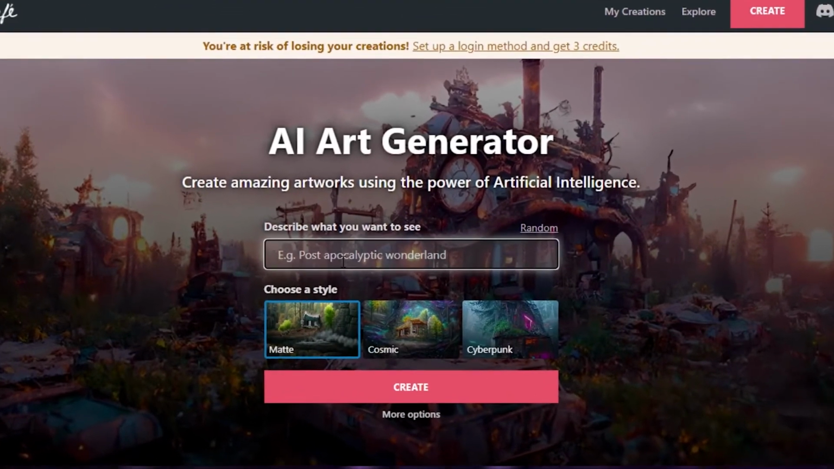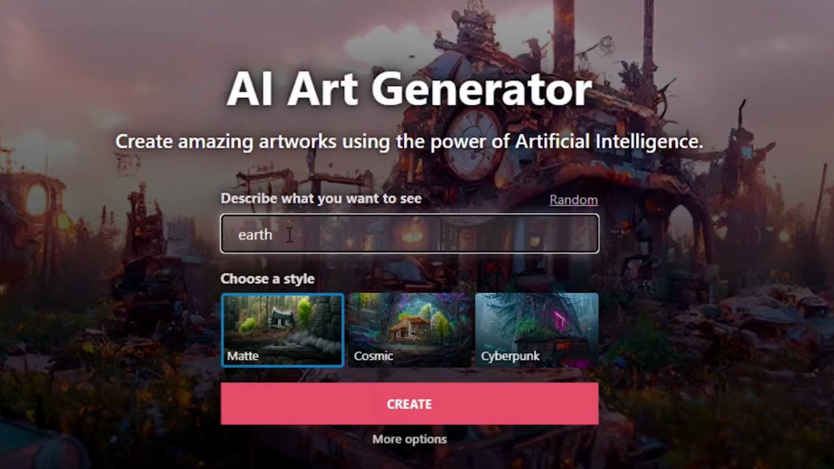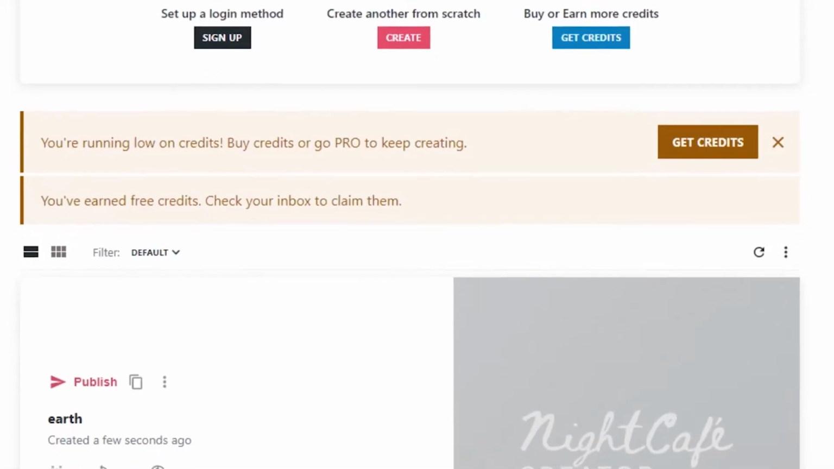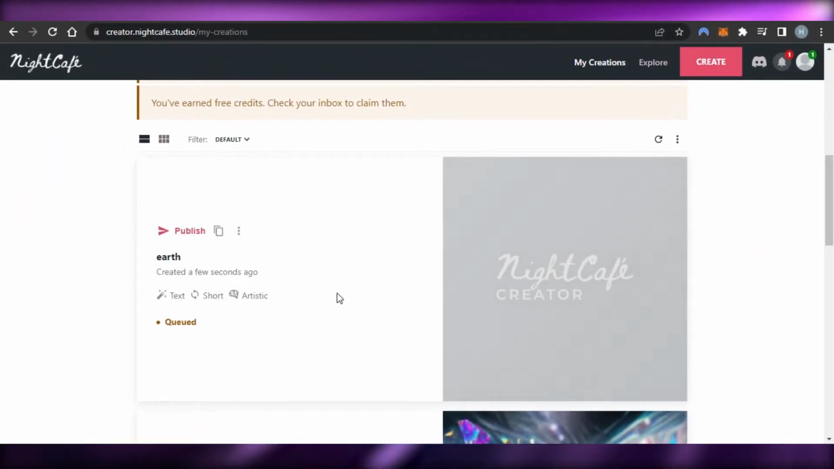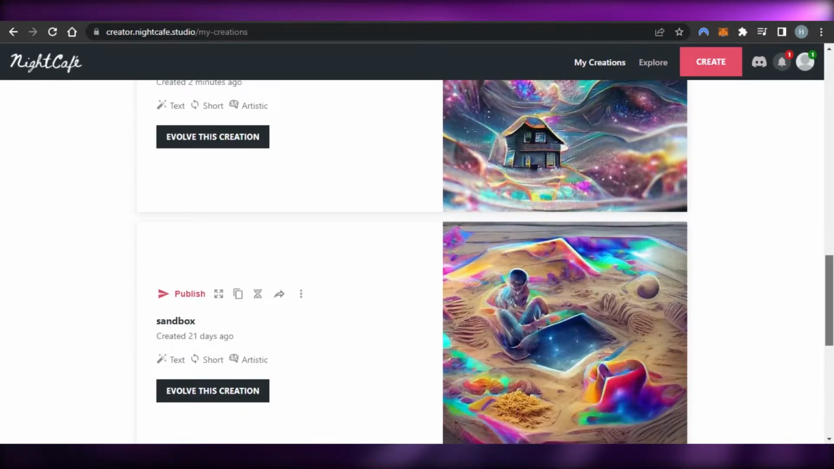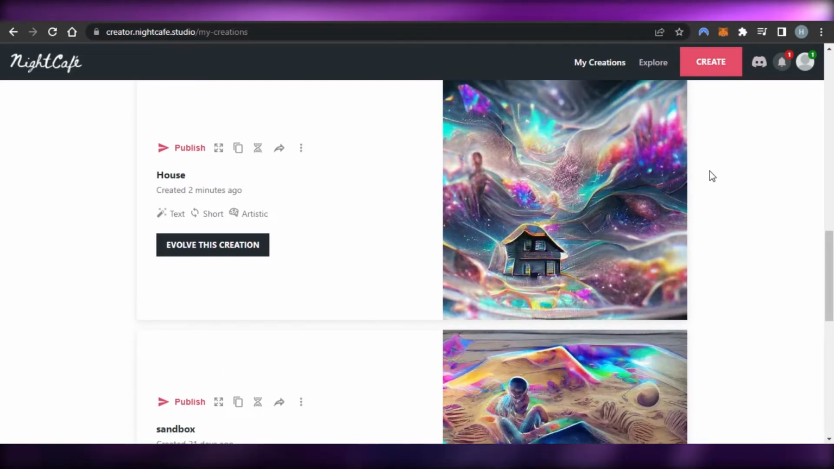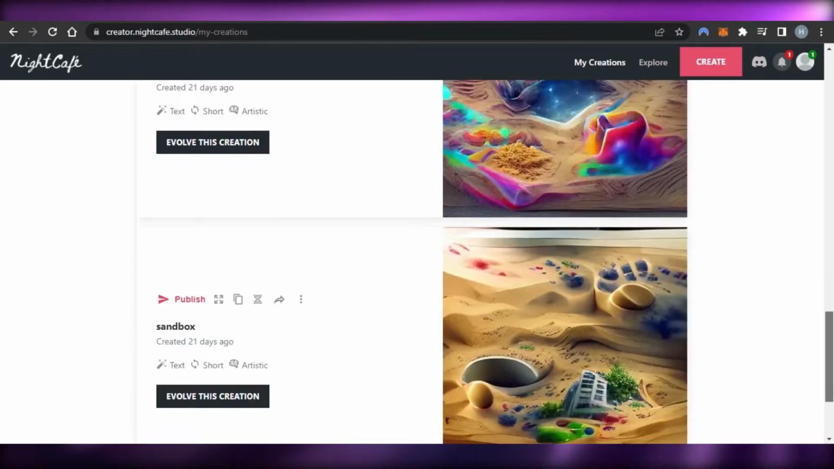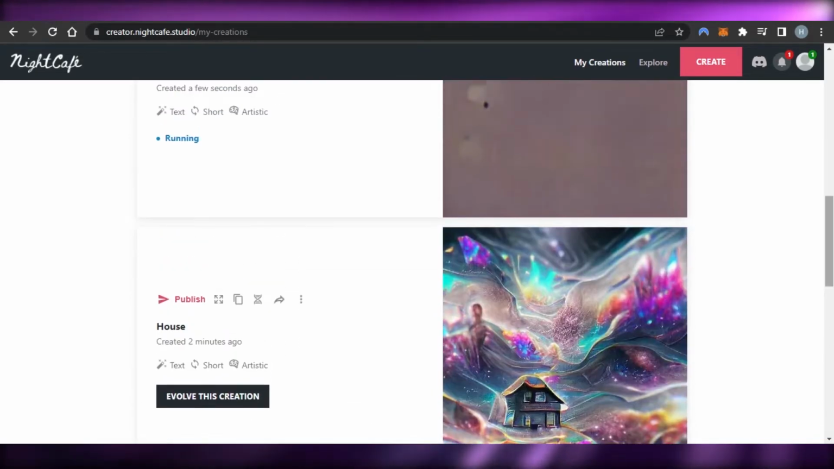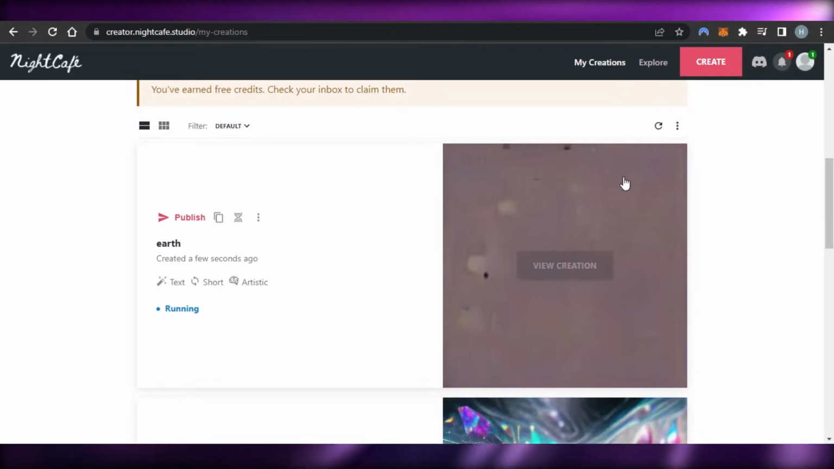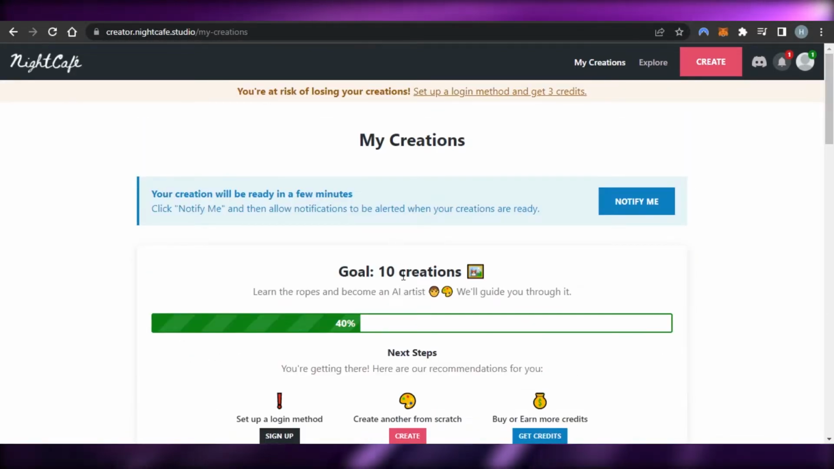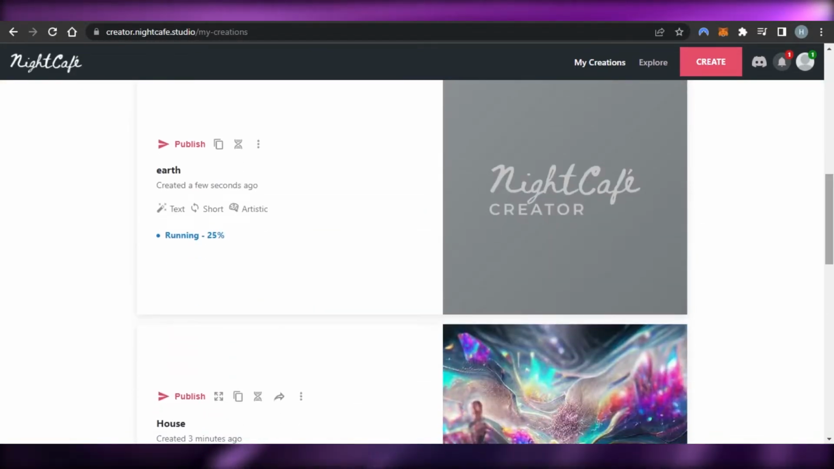Let's go with maybe the word art. And now I'm gonna go with a matte art and I'm gonna click on create. All right, so again, it's creating my art for me. You can see it will just take like few seconds. I can also list these creations on my Night Cafe as well, which is an art platform, and these are the different creations that I already have. So now it's creating Earth for me, which is my new art, and it will just take few seconds as I showed you before.